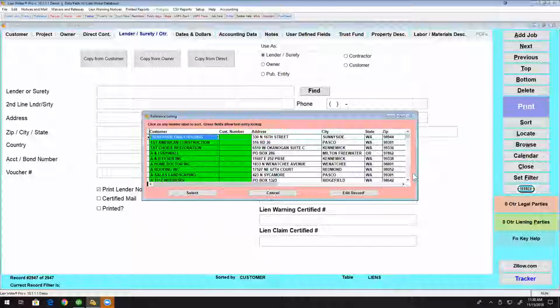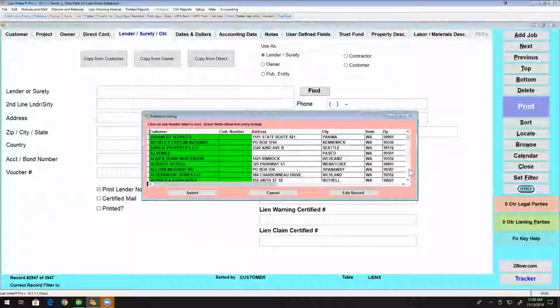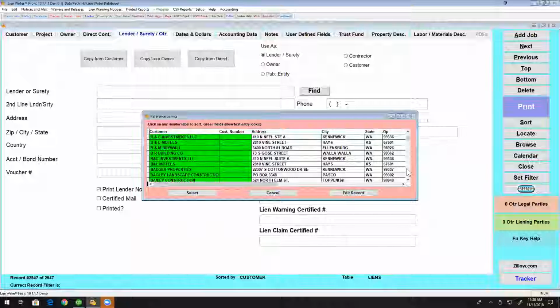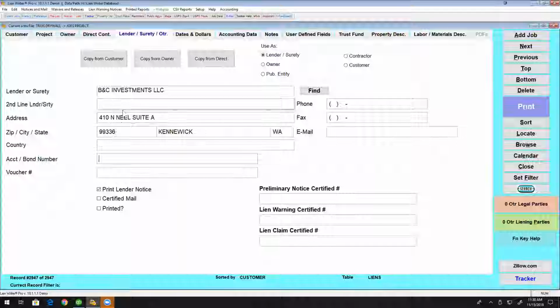Again, you can look up a lender surety. Let's find somebody who knows a lender here. Here we go, all right. And you can simply put the lender in this way. Okay, there is a phone, fax, and email that you can put in there. There is a bond or account number. This is important when identifying a lender or a surety. You want to put in the bond or account number here.